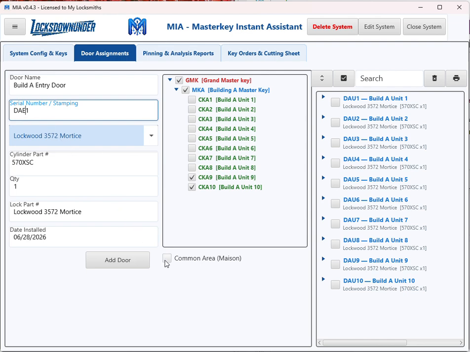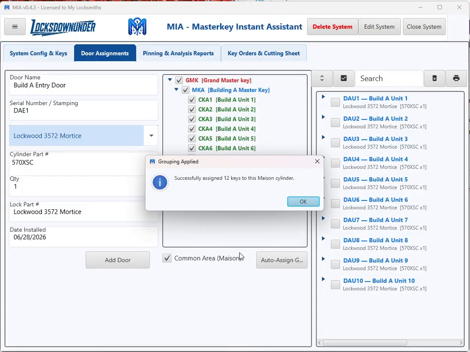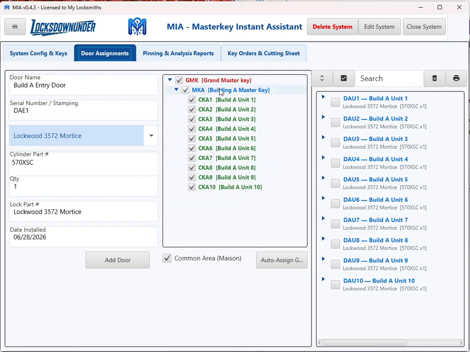We can tell it that this is a common area door, and we're going to auto assign all the keys under MKA. So now we can see all the keys have been ticked automatically for you. You don't have to go through and manually tick them all. Add that door.